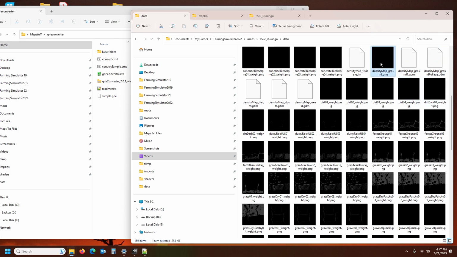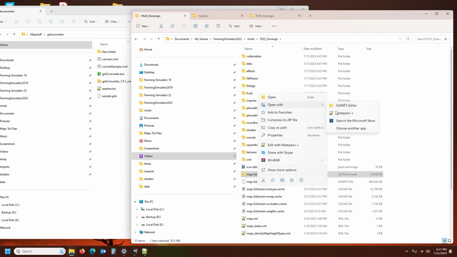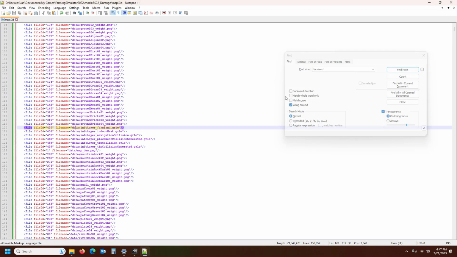All we can do now is just leave it as is, density map ground, and go into our map i3D here, map, right click, open with Notepad++. So this process, guys, what we're doing is now we're converting the cultivated density file into a PNG file. So now we need to find the cultivated density, or the density map.